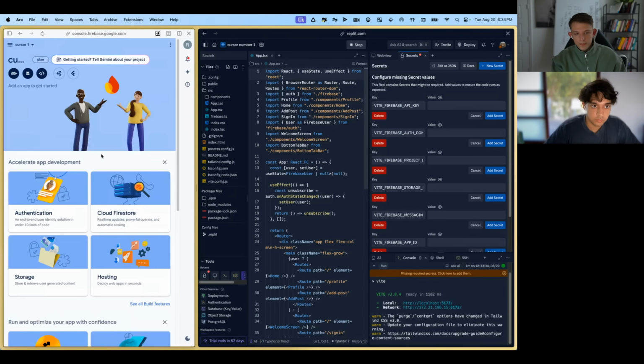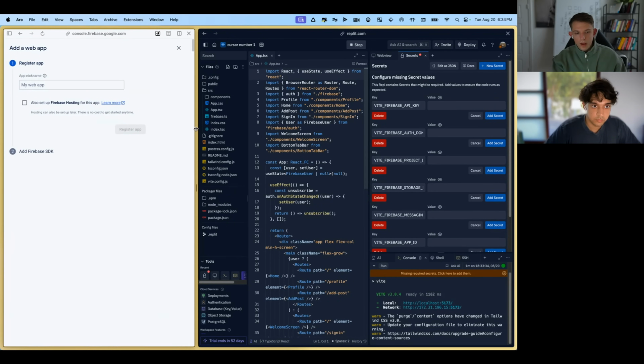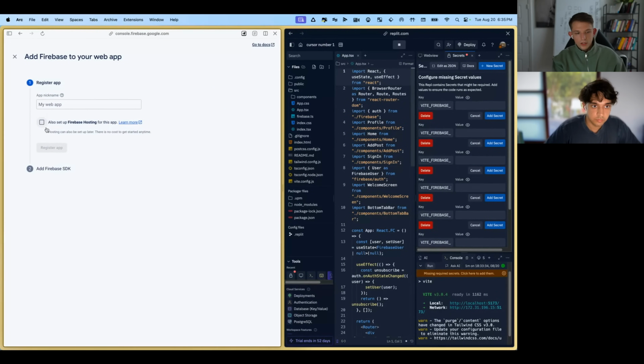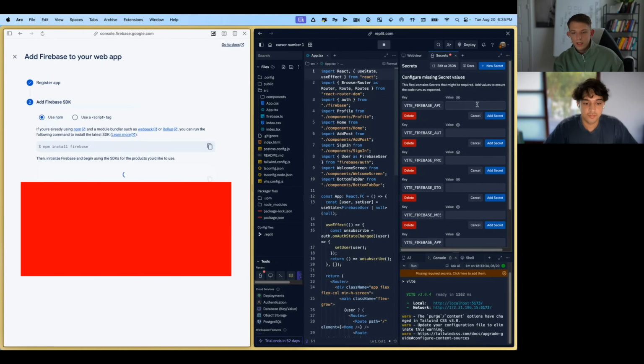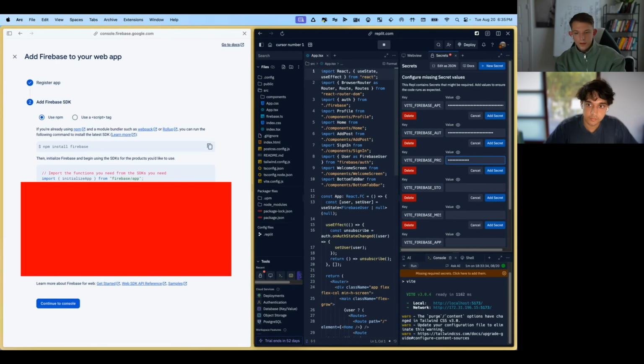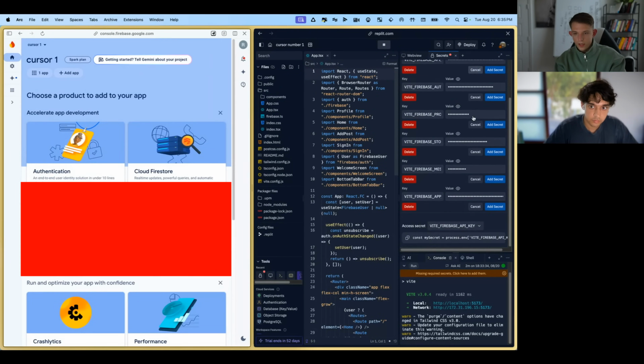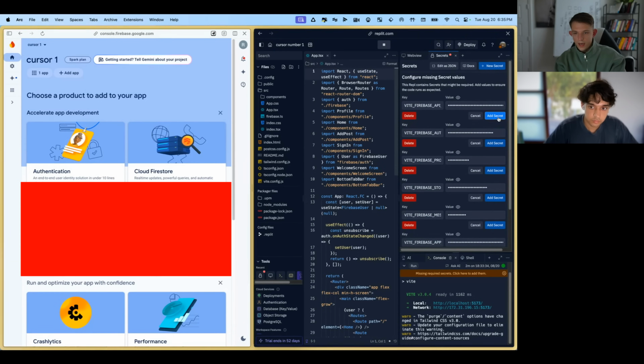So we can hit continue, and we are going to create a web app like this, and we are just going to type in app 44. Doesn't matter what you put there. And then this will create an app, and this is going to give us the tokens that we need to place here. And you want to keep these secret. We can continue to console, and we can add all the secrets.